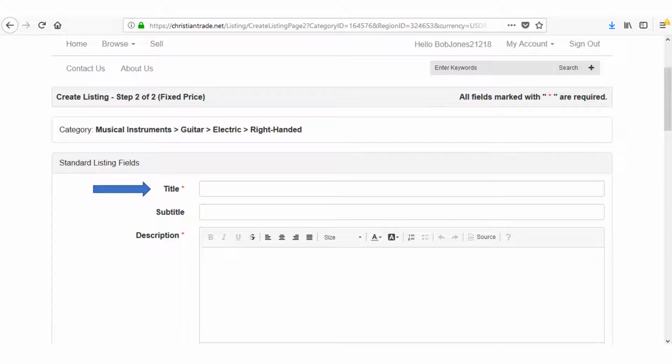Now it's time to do your listing. Select the title. This is really just the name of the item you're selling. You can put in a subtitle if you'd like. This can be a short description, for example, slightly used, new in box, or so on. Then enter the description. The text editor here is somewhat limited, but you can copy and paste from another text editor to jazz up your description.